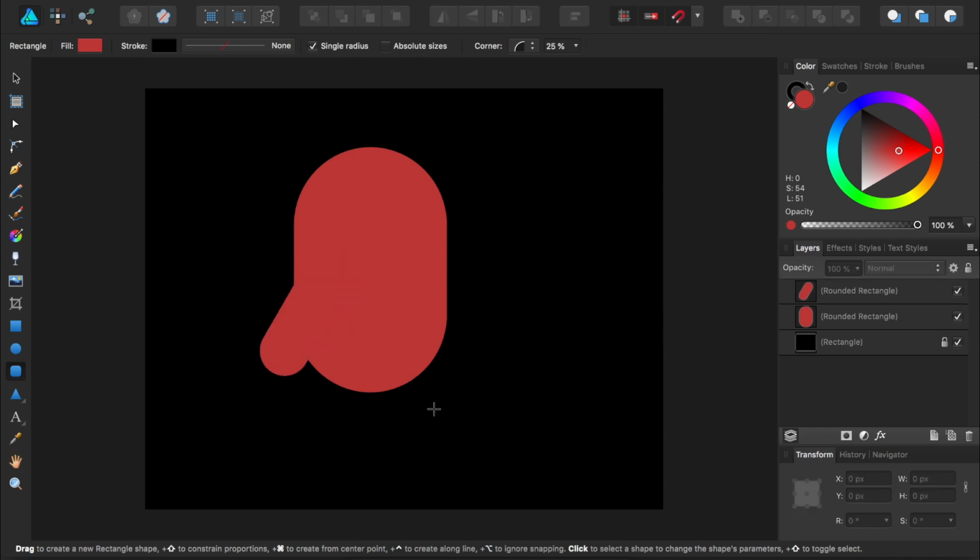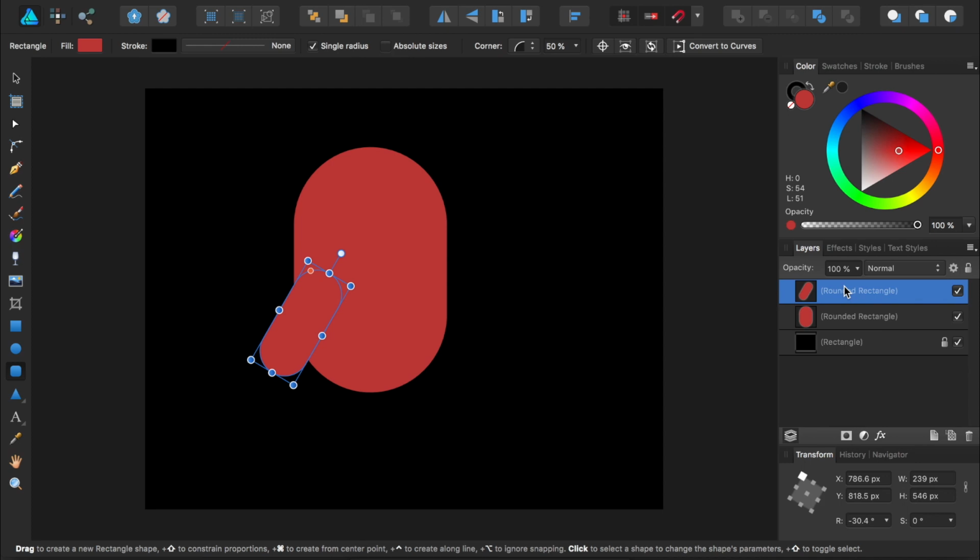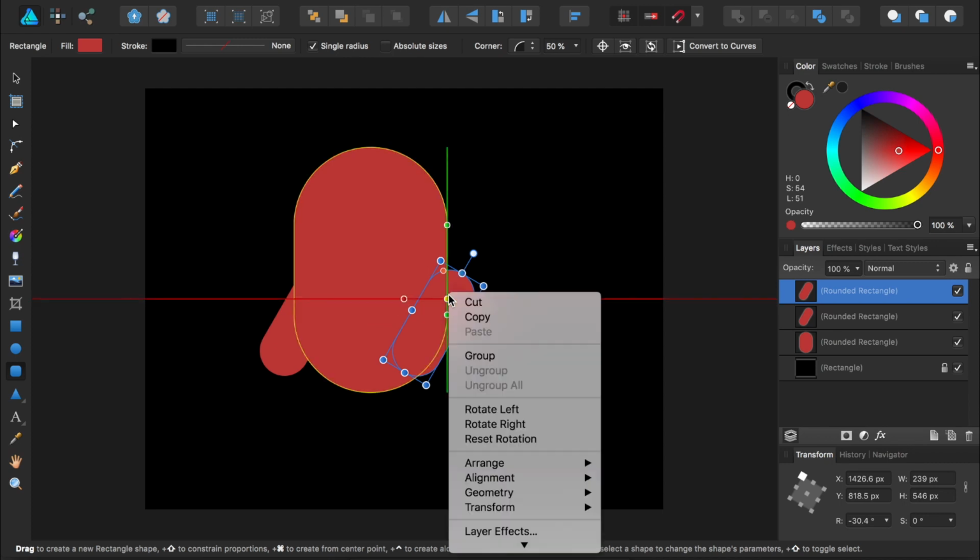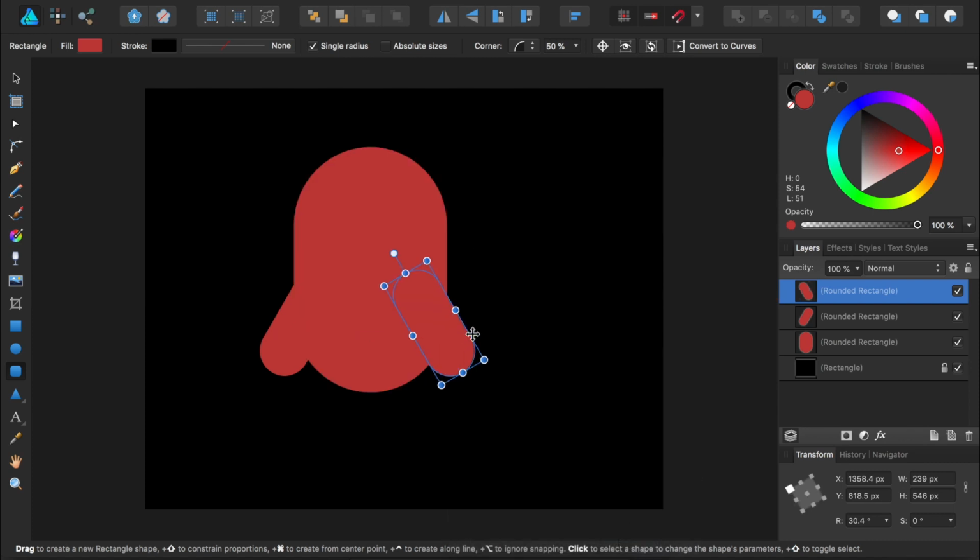Alright, I think that's looking pretty good, so now I'm going to select his arm and duplicate it for the other side. Remember, you can duplicate it by pressing Command or Control J, and then we'll click and drag to move it to the other side. Of course, we'll want to flip it, so I'm going to right-click, and then go down to Transform, Flip Horizontal. Then I'll bring it out just a little bit more.